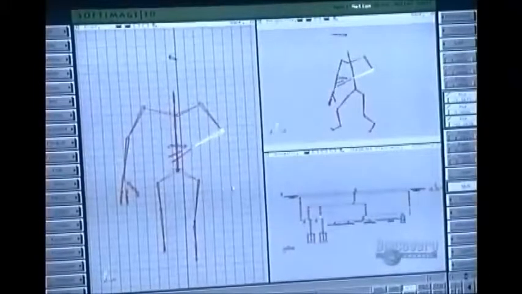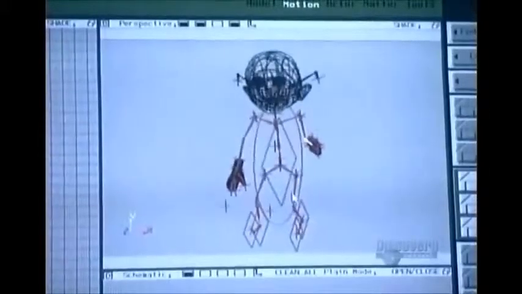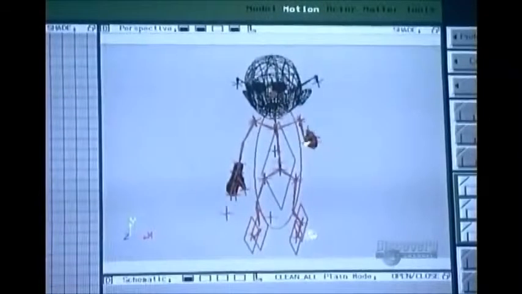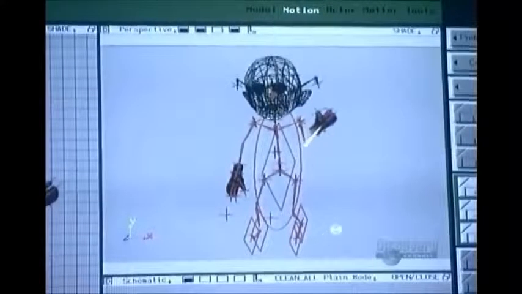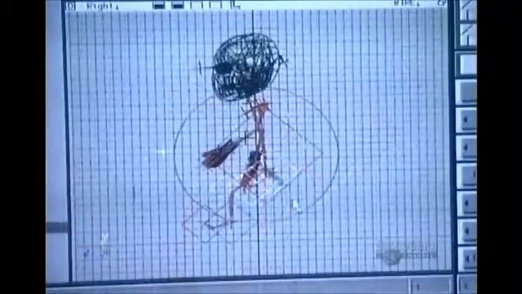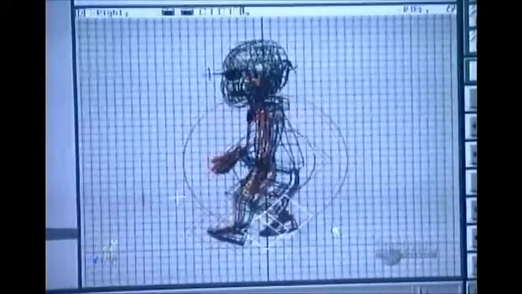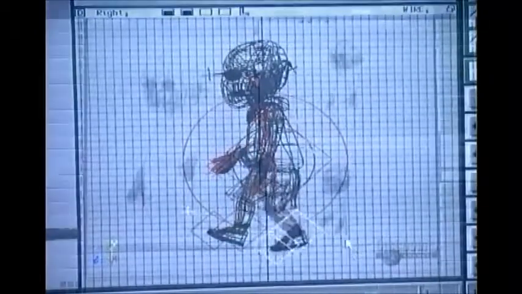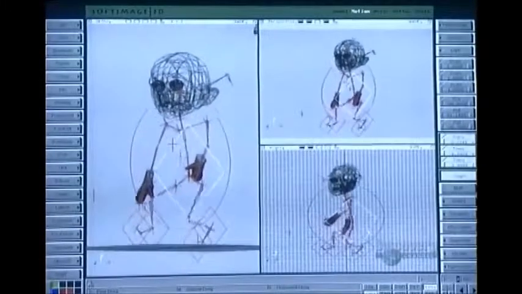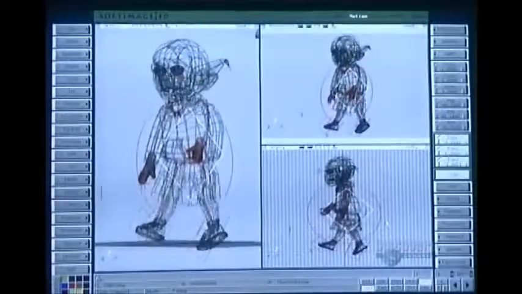Meanwhile, the animators work on bringing the characters to life. Using specialized software, they build a skeleton to fit inside the character's body. When they move the skeleton, the software makes the body move with it. They make the characters three-dimensional using a technique called wireframe animation.